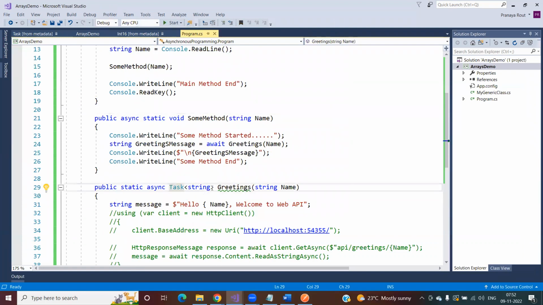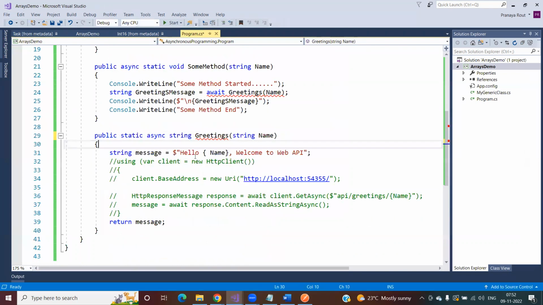So if you want to return some data, simply writing string is not applicable here. In this case, I'm returning a string, that is fine. But that string you cannot simply return from your asynchronous method. If you want to return it, then you have to encapsulate that string within the Task. Clear? This is how you need to return.